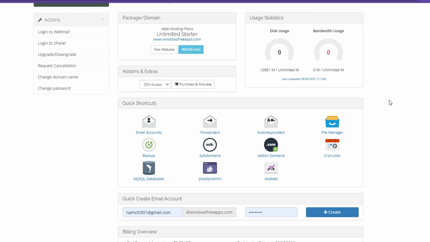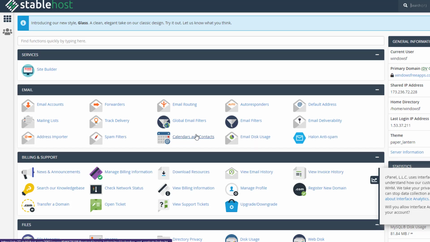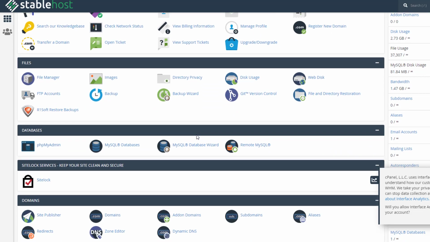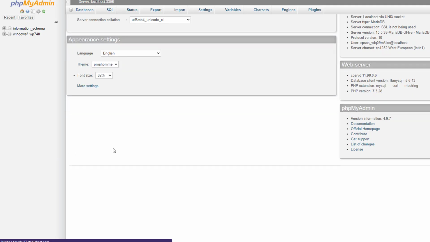So the first thing you want to do is go ahead and log into your WordPress hosting provider's area. It's usually the panel. Access the panel with the username and password that you've got from your hosting provider. Now we're looking for phpMyAdmin. So we'll just click on this, and it'll open up the databases that we have associated with our hosting provider.